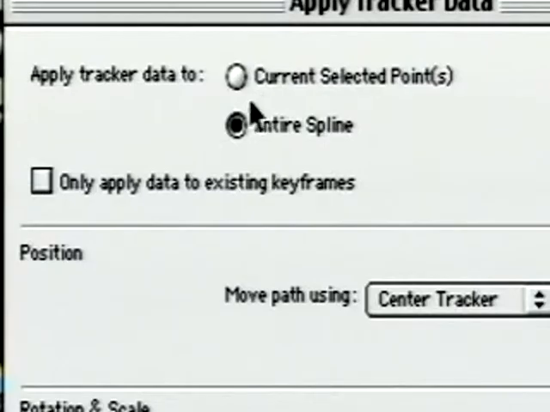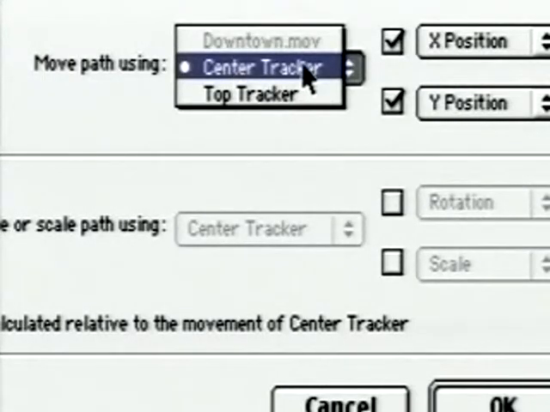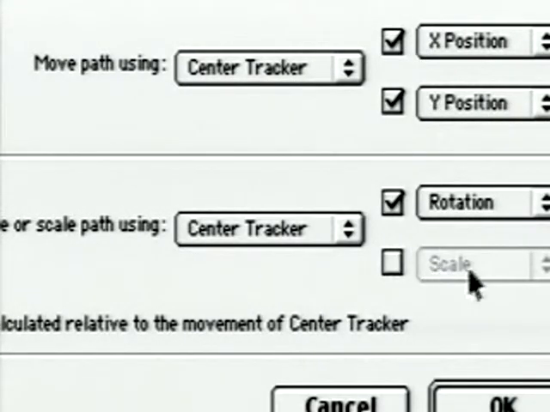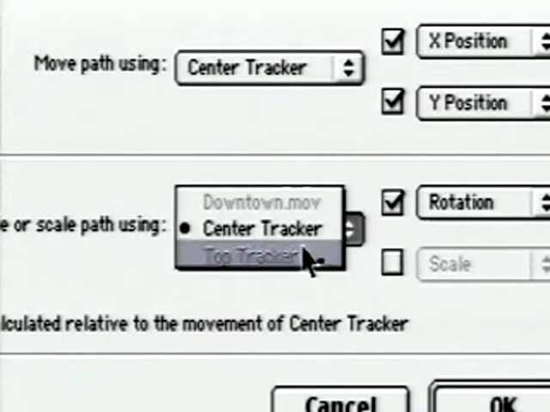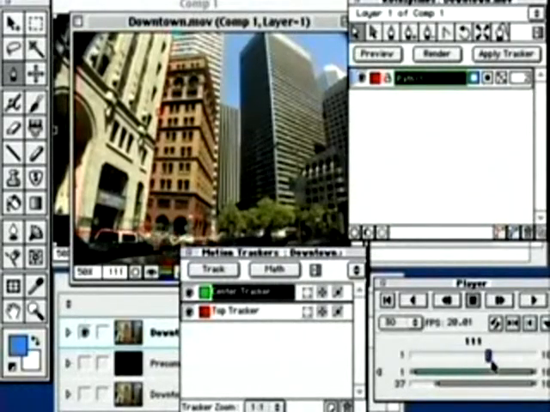I'm going to move the path using the Center Tracker, both in the X and the Y position. And for rotation and scale, I don't want to have scale on, but I do want rotation. I want to use the Top Tracker. Hit OK. And now from frame 37 on, the tracker data has been applied to the Rotospline. Now, there's not a lot of movement in the beginning of the shot, but you can see the spline moving.